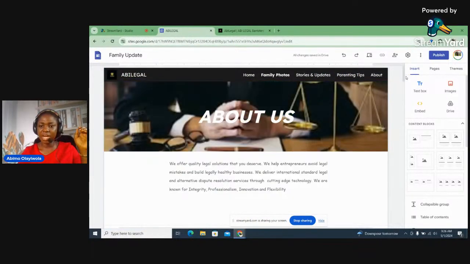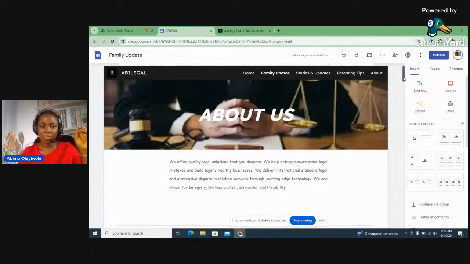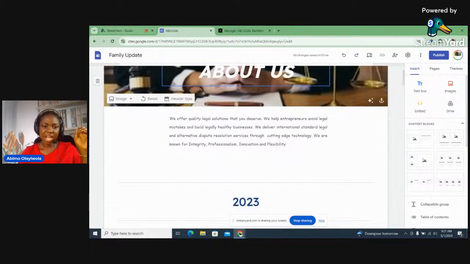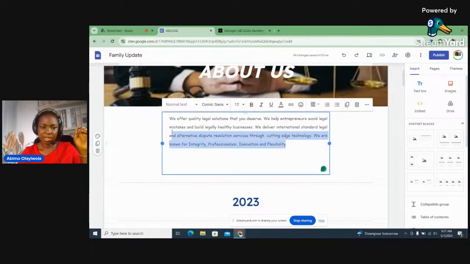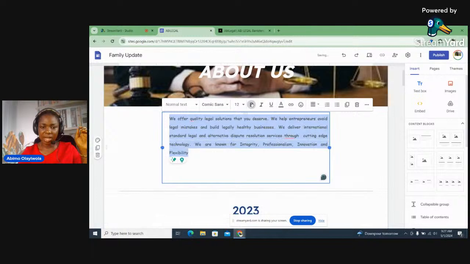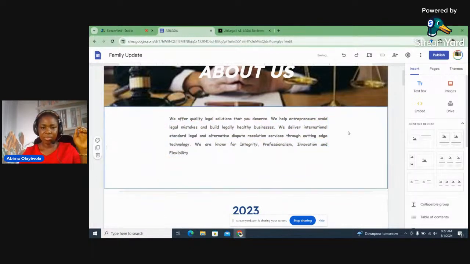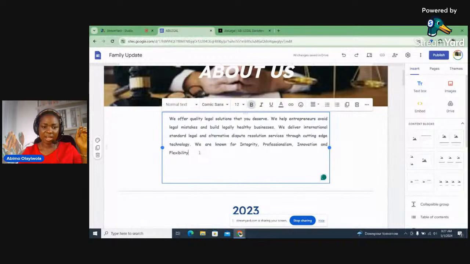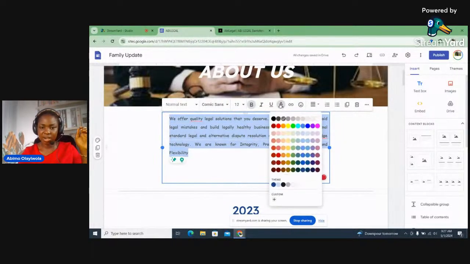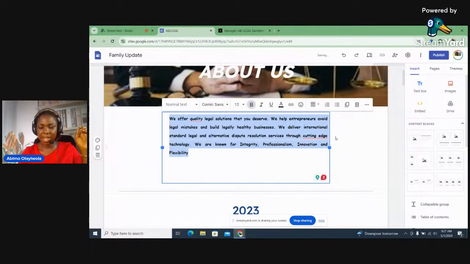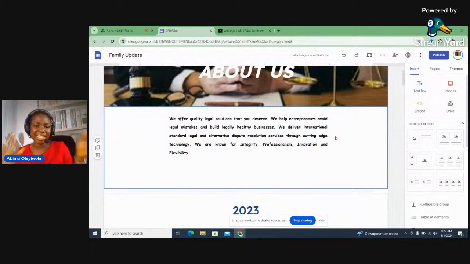Family photos. Can you see what I did? Comic Sans. I may want to make it look bolder. I already made it look bolder here. I want to make it look darker. The black, I want to make it look darker. I'll use a very dark black. Can you see the way the black is shiny? Can you see the way I'm trying to customize my website?